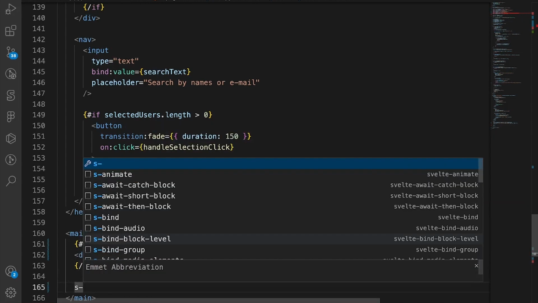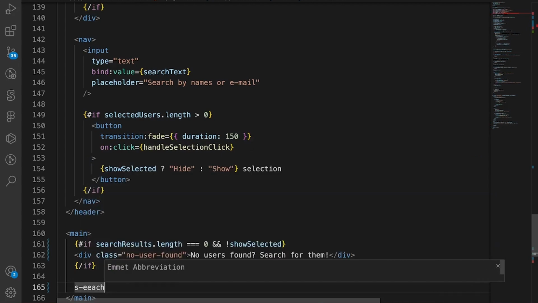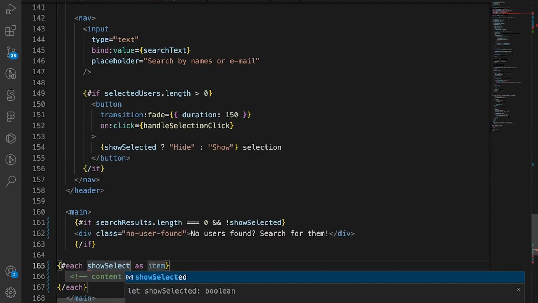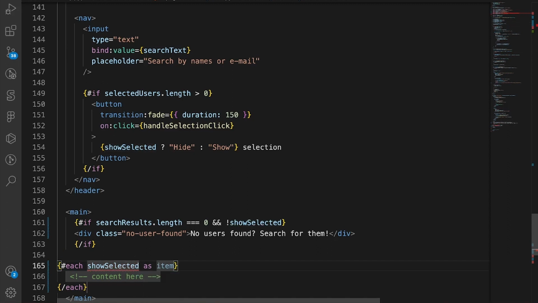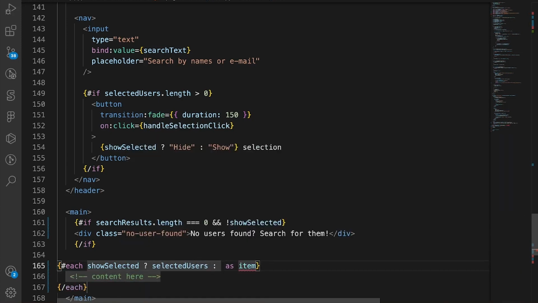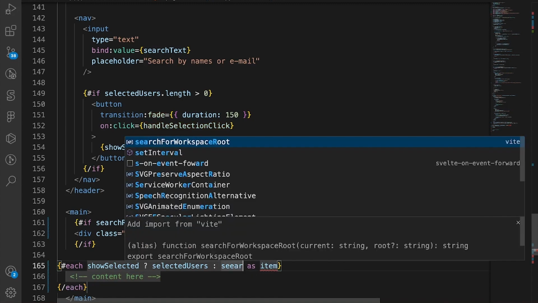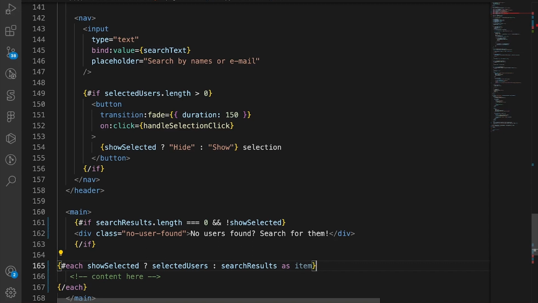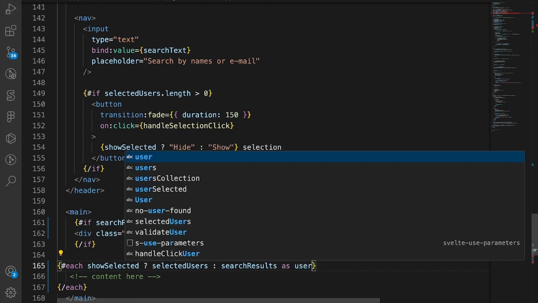So then below the if block, we're going to create an each block. So we're going to loop over the selected users or the actual results. So if we do show the selection, we only loop over the selected users. Or if we don't have this show selected toggled, we just filter through the search results, and we're going to represent this as a user.